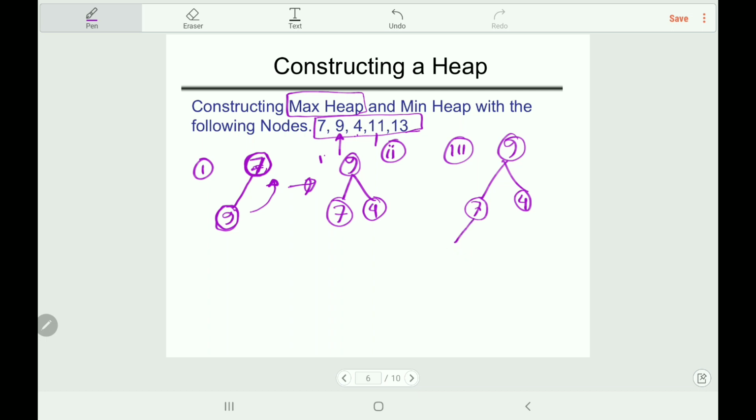In step 3, we need to add the node which is 11. So we must add the node here. When we add the node here, it destroys the heap property because the parent of 11 is less than its own value. So we need to shift up here. To shift up, we should put 9 here, 11 here, and 7 here. That means we shift 11 up, and then on the right side is 4.